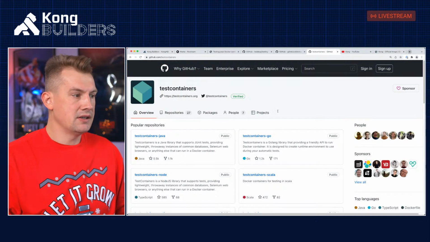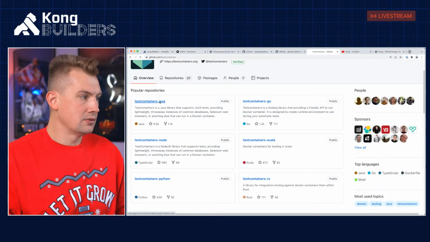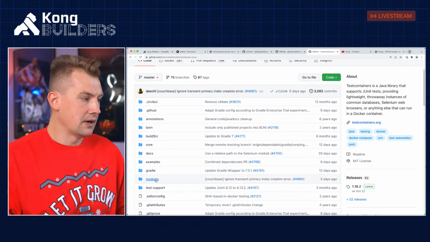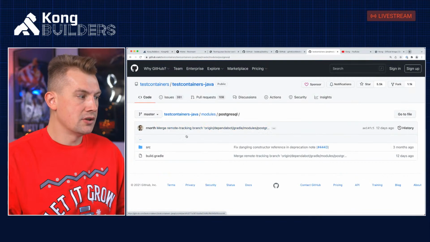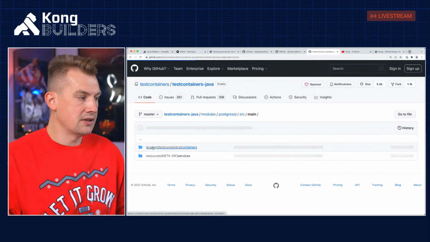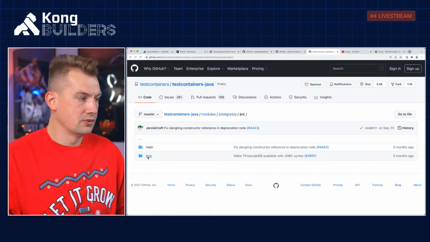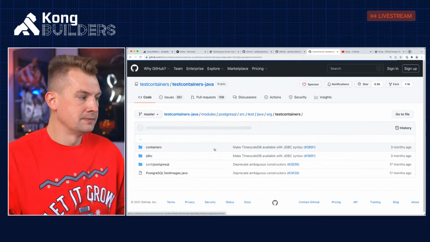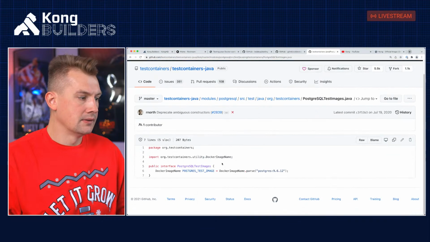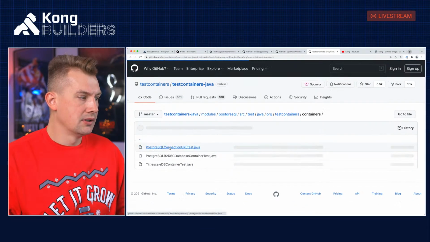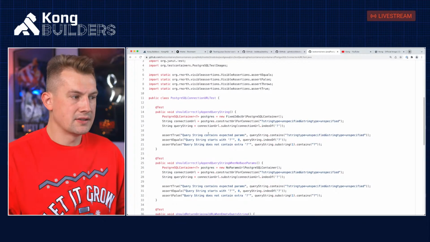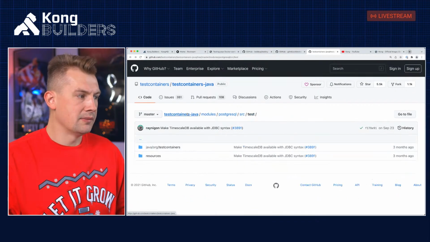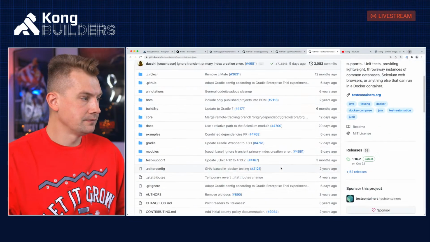Because Testcontainers actually has, if I go to this module, and I found the module, and it has Postgres. So it has a Postgres container that can be used. For example, let's see the test. And the image, containers, and how I can create this, how I can use this Postgres container together with my Kong container for test.